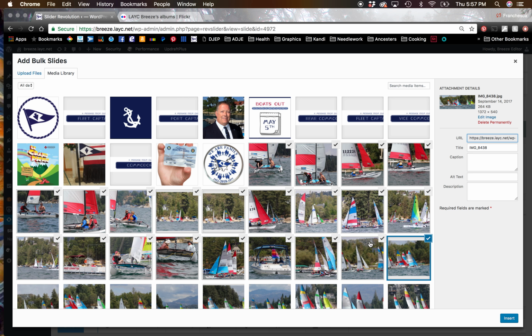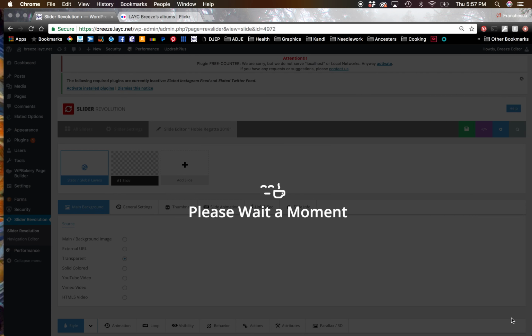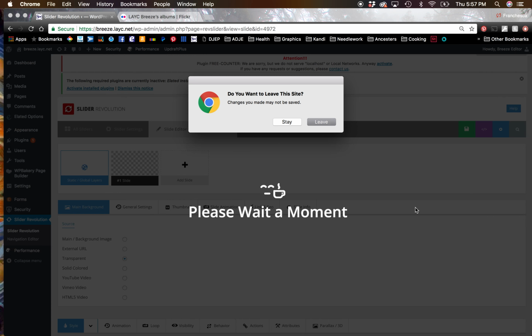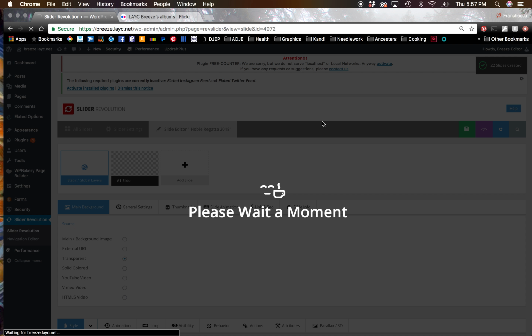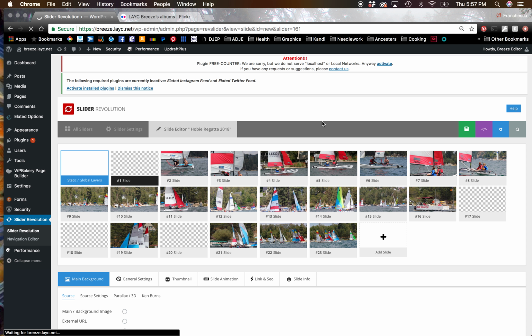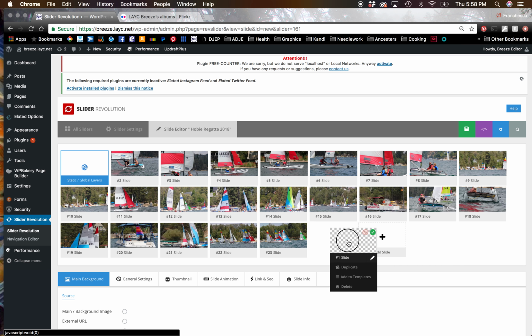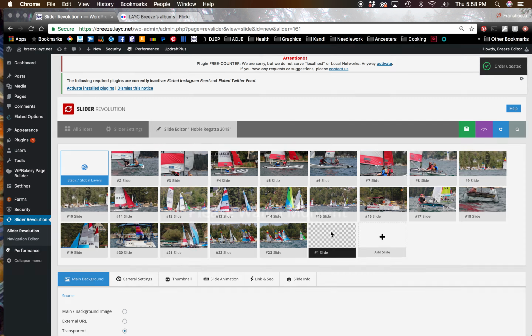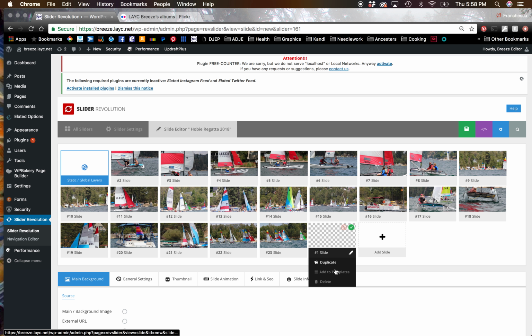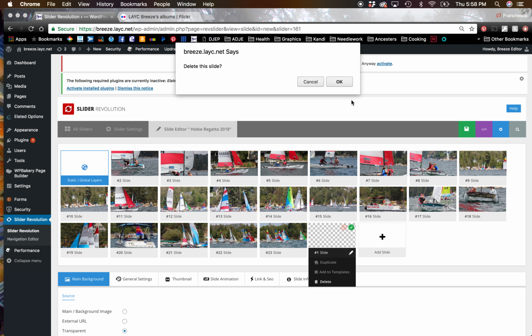So say I would just want this one to this one. And I'm going to insert. Yes, I want to leave the site. And you can see it's populated everything. What I like to do is take this first slide and drag it to the end, because it'll just be a blank slide. You can either do that or delete it, so whichever makes you happy.